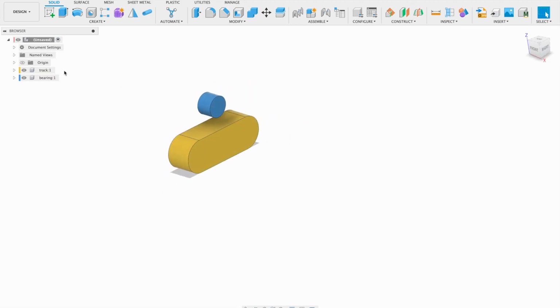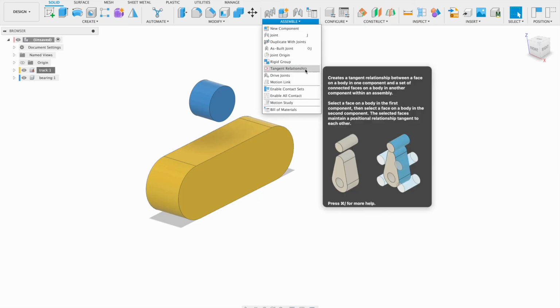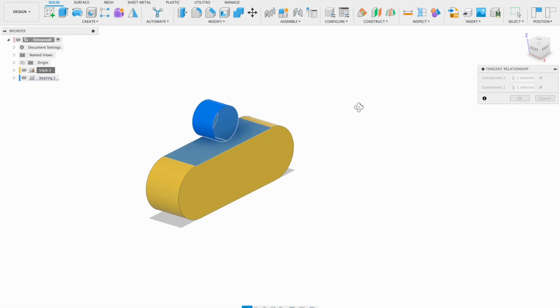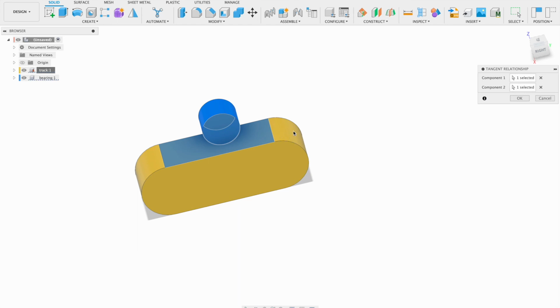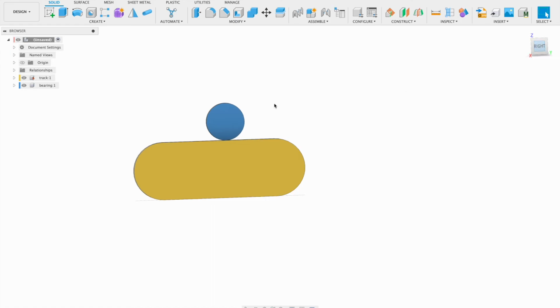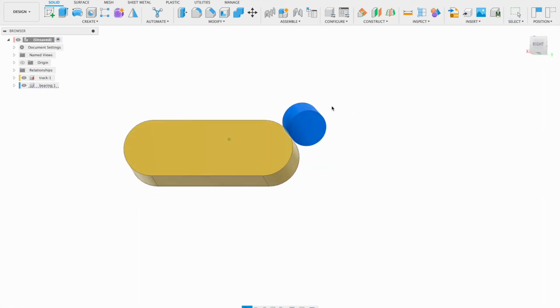Now, I'm going to make sure my track is grounded so it doesn't move, but my bearing is free to move. But I'm going to create a tangent relationship between the outside of my bearing and the track, okay? Now, when I click OK, as you can see, the track is where my bearing moves, okay? Now, like I said, it's very hard to control, but the tangency always remains, okay?